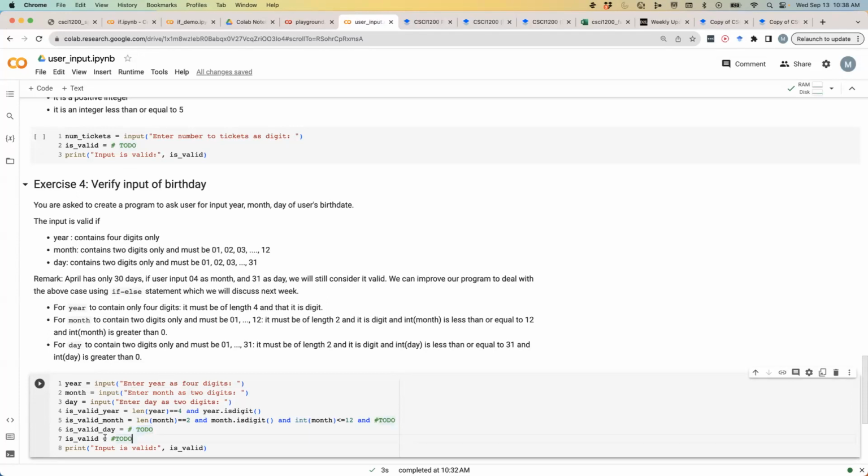And lastly, don't forget, is valid will be a combination of all of this. So it will be equal to is valid year and the rest for you to do. So it will be is valid month and so on and so forth, and the rest of the conditions joined by the and operator.